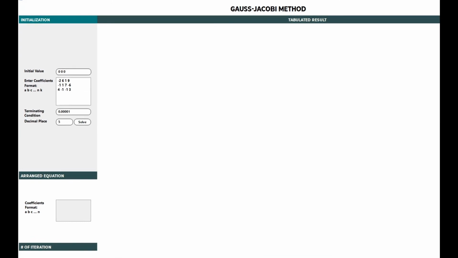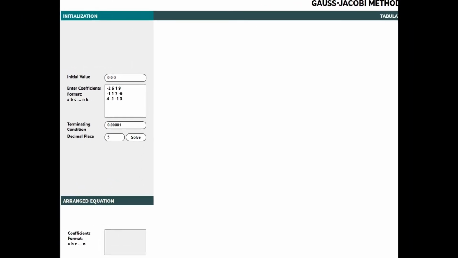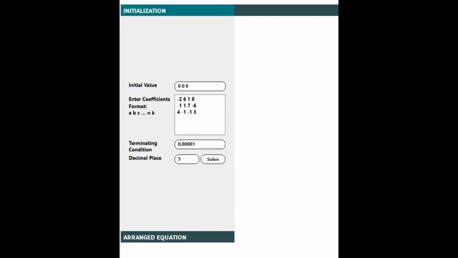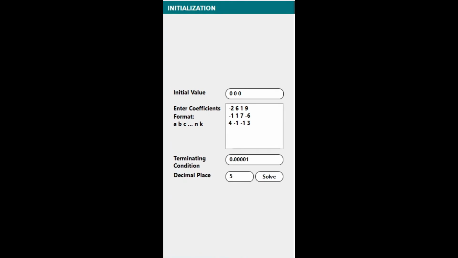So the first part is we need to initialize values for the x values, which depends on the number of equations or number of coefficients per equation needed. Let's say that we initialize three values for x, which is 0. Input the value in the text box field with a blank space on each value. Just like this one.